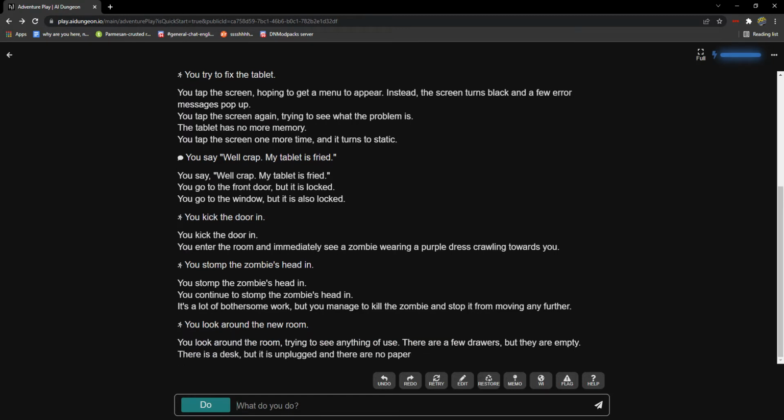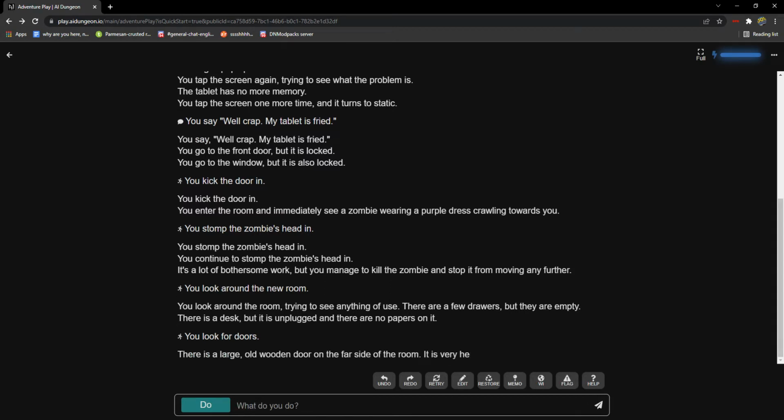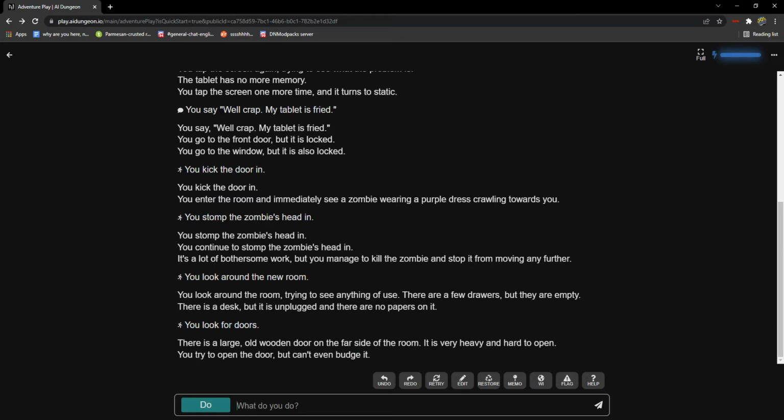There is a desk, but it is unplugged and there are no papers on it. An unplugged desk. You look for doors. There is a large old wooden door on the far side of the room. It is very heavy and hard to open. You try to open the door but can't even budge it.